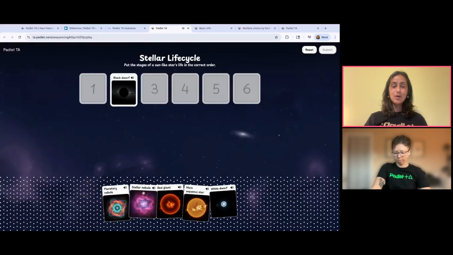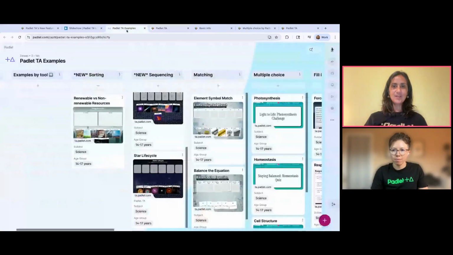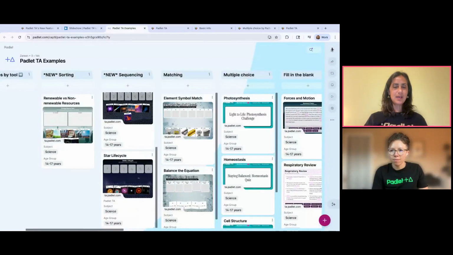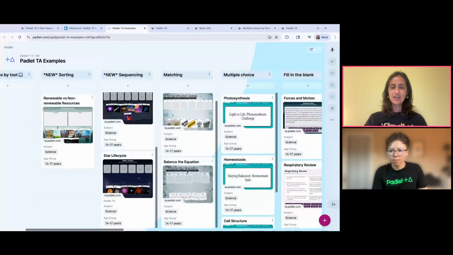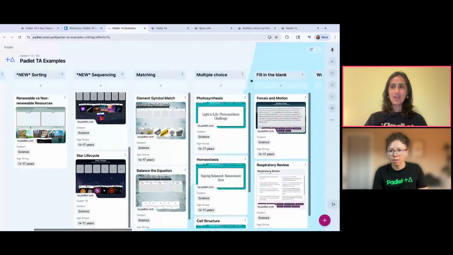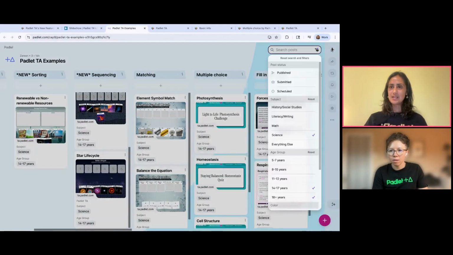And after you put all the things in the spots, you can hit submit and it'll give you some feedback just like that multiple choice quiz did. So lots of other examples. There's sequencing, there's matching, and we have things in a number of different subject areas.